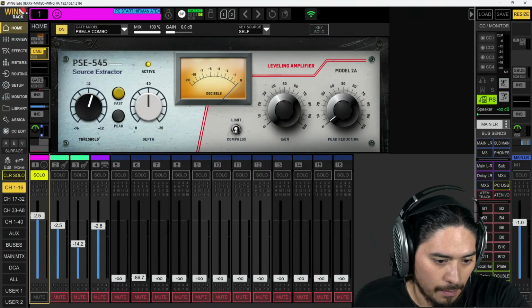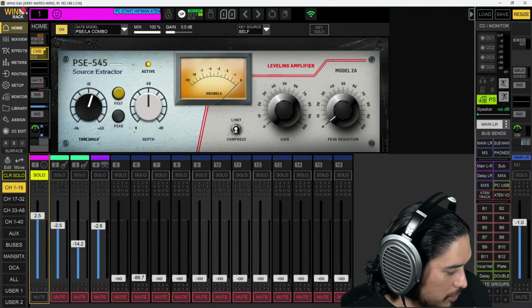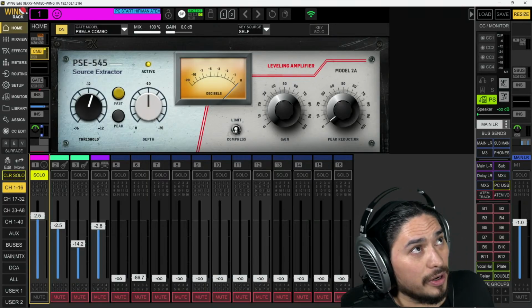Now, back to this. So the first thing I'm doing is I'm using the PSE source extractor, right, with a combo of the LA2A.